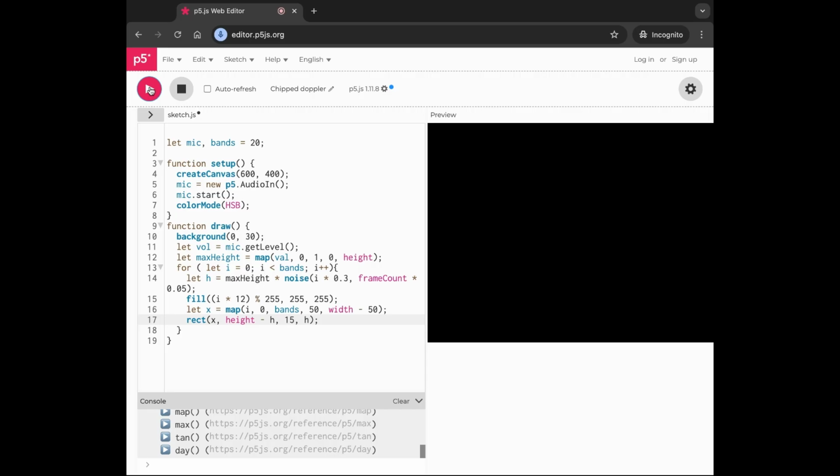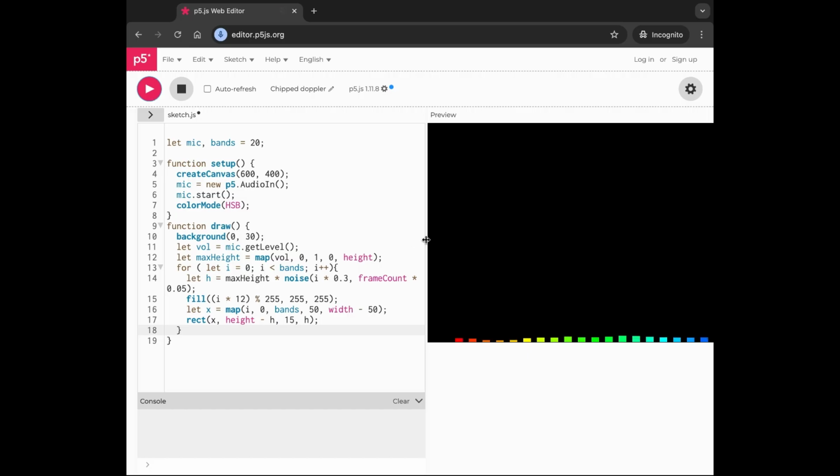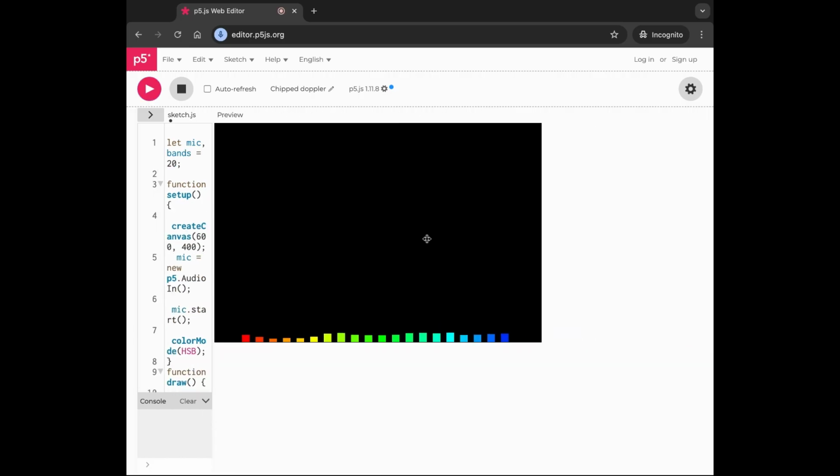Let me run it. So it's saying there is some issue. What is the issue? Reference error: val is not defined. Okay, what is the issue there? In line number 12, it should be volume, not val. We took volume here, right? Sorry. So I think it's running. Now you see the magic.